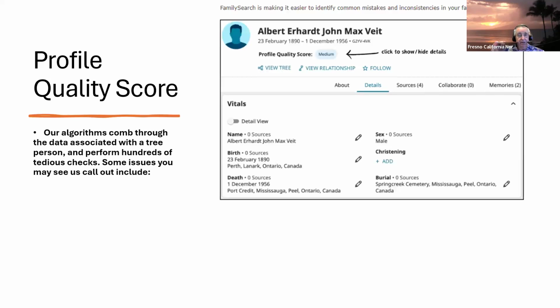Okay, last thing, your profile quality score. This is this new experiment that they're working on that's found over in the labs now under quality score. And remember, you have to turn it on to use it. So you have to go on the home page of FamilySearch, down to the lab, open up the lab, find profile quality score, click on it, and get it started so you can see it.